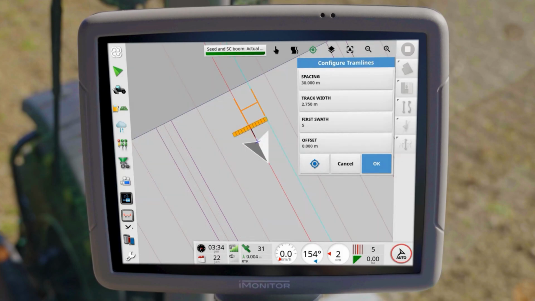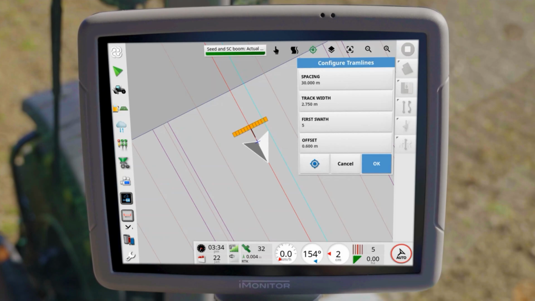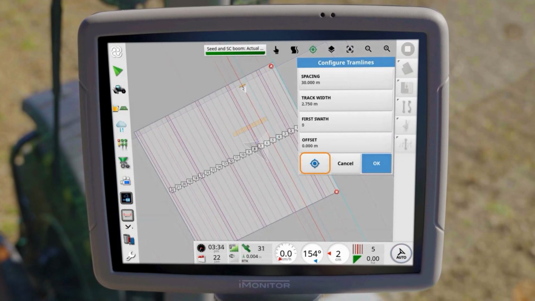an additional offset. Offset. Set an offset if needed, for example, if a complete seeding run isn't performed on the first pass. Auto configuration. This option automatically sets the first swath relative to the current position and applies a zero offset. It positions the field edge at half the implement width from the active guideline.